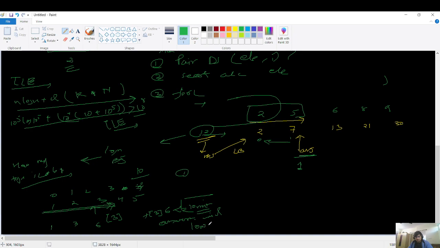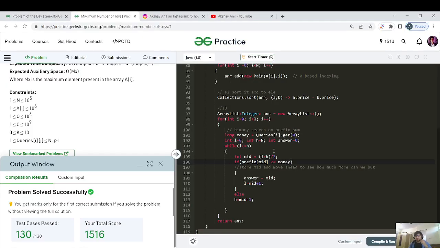So what I will do, I will just update my pointer low is equal to mid plus 1, and I will search again in this range 4 to 5, because there is a possibility to buy more toys, but store that answer, this mid, that till yet I can buy for sure these 3 toys. And if not, I will update the pointer high is equal to mid minus 1, right? So I hope this is very clear to you. Okay, so I stored the answer and move ahead to see how much more can we buy.